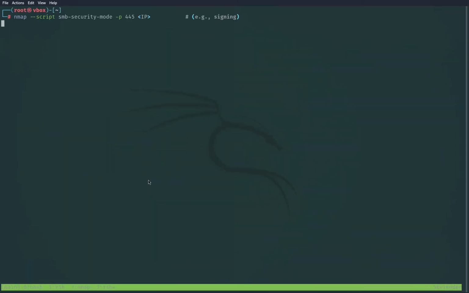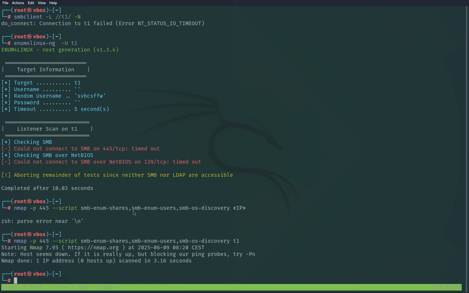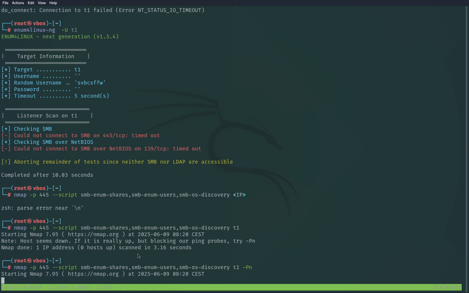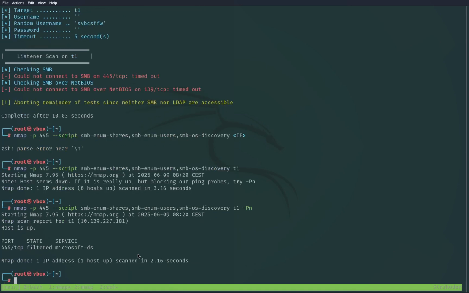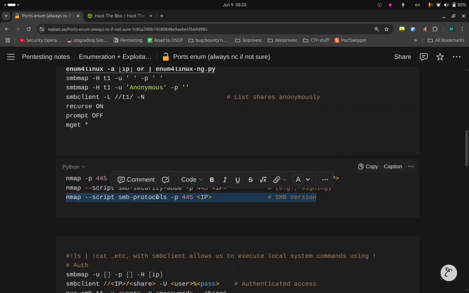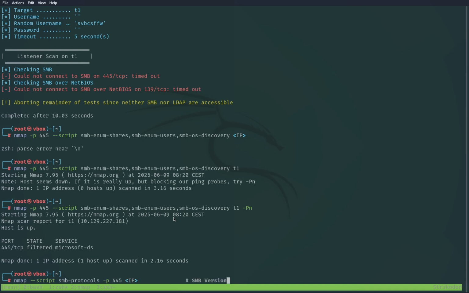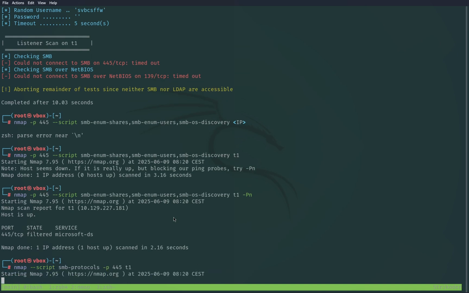So here I would say T1. Okay. It's blocking our probes. Let's add -Pn. So it's filtered. Alright, gotcha. What else can we do? Let's try the SMB protocols script to check the SMB version. Maybe it's vulnerable to something.